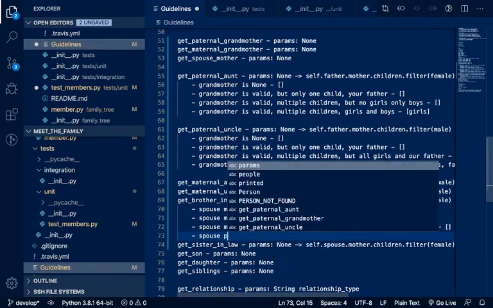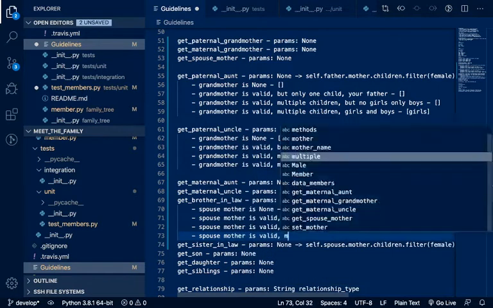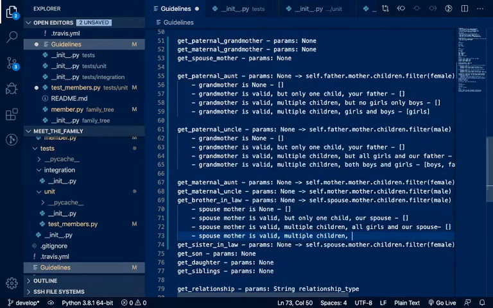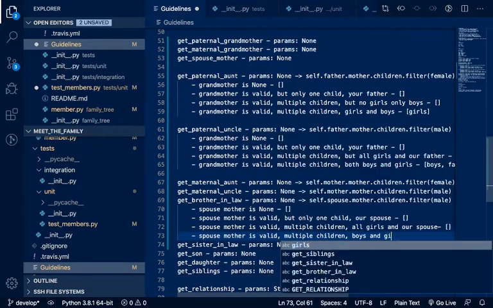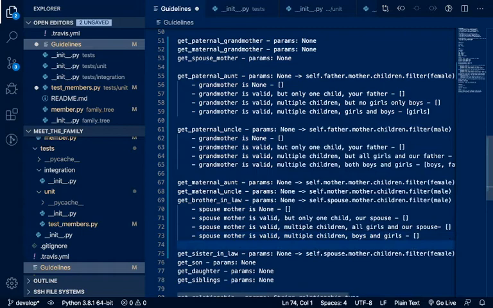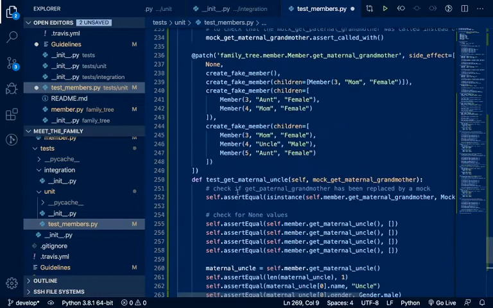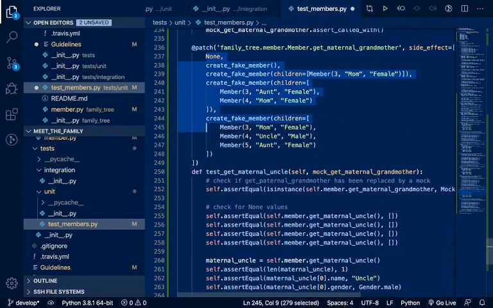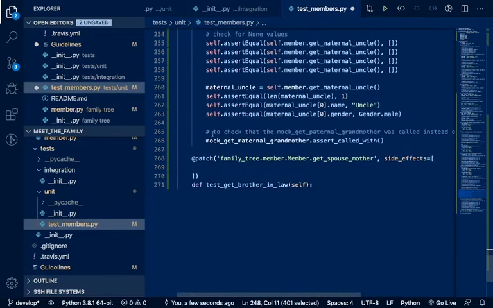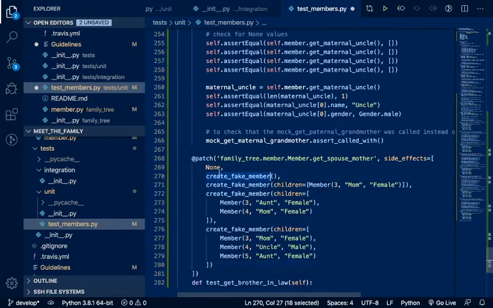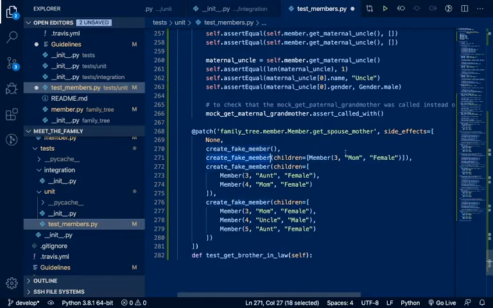So spouse mother is valid, multiple children, boys and girls, right? So these are going to be our cases for brother-in-law. So let us copy this out real quick. So first thing, this will give us a null value and this is going to be our spouse. Let's call him spouse and let's call him male, right? Let's call her female actually.